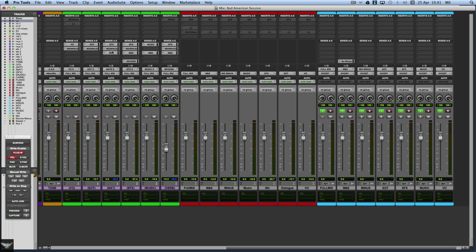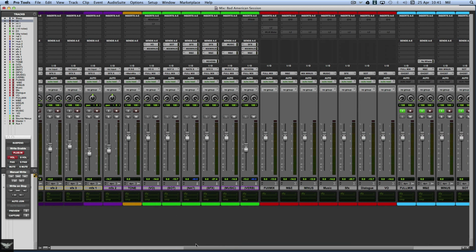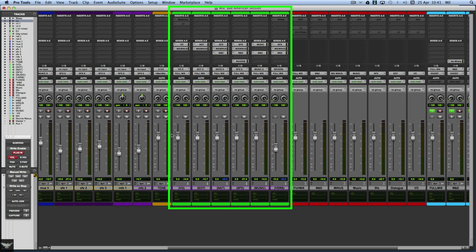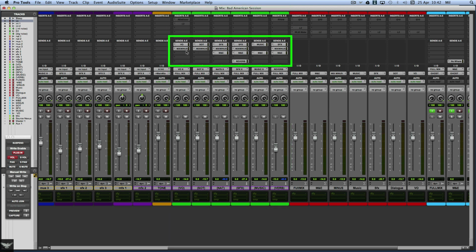So, if you slightly go back on their session and look at their audio groups here, across this section here, these are their audio groups where they're collecting their sources. So here's the voiceover group, the sound on tape, the natural sound, which is everything that's not an interview, sound effects, music, and reverb. Now, what they've done is using sends to bus off. So they call a mix minus, that's everything minus music. What they're doing is they're sending post-fader sends from their groups.